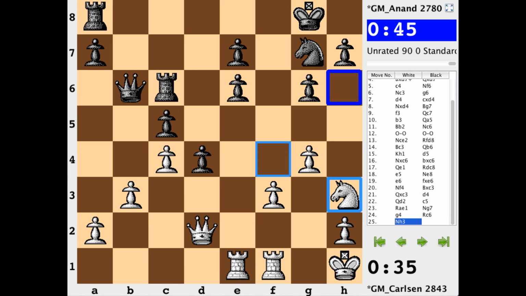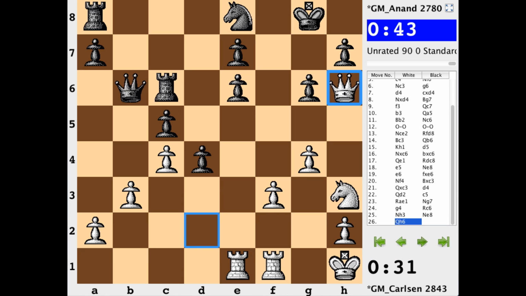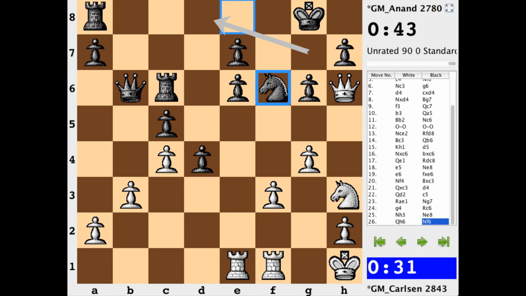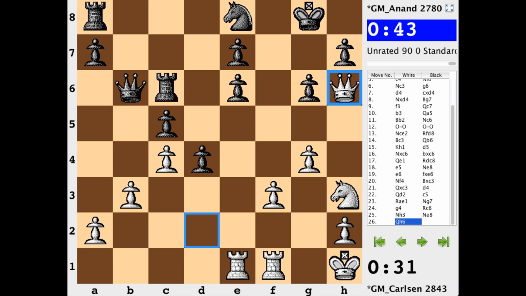The idea is queen h6, and then the knight wants to get to g5. Knight e8, queen h6, knight f6. The knight is not going there. He's making this journey so that he could be in a position to watch over h7. He's really going to be the most convenient piece to meet the eventual pressure against h7, devoting a 3-point piece, the piece that's of least value, to defend that h7 square.